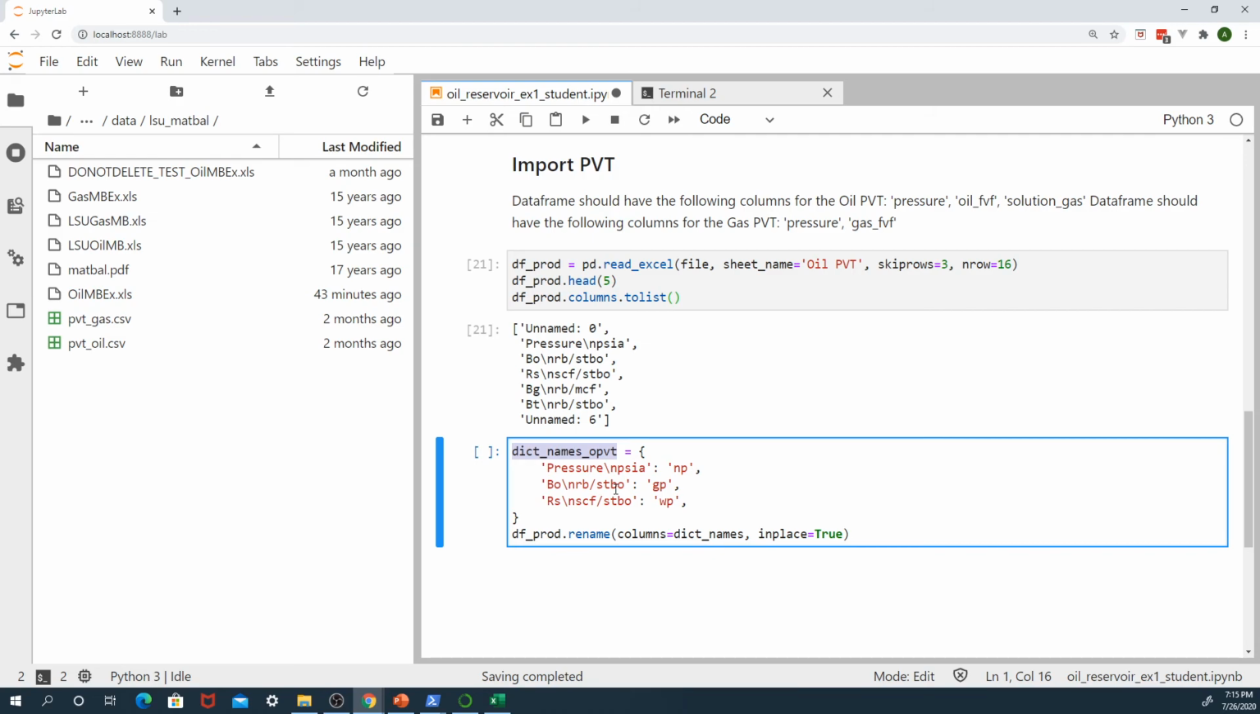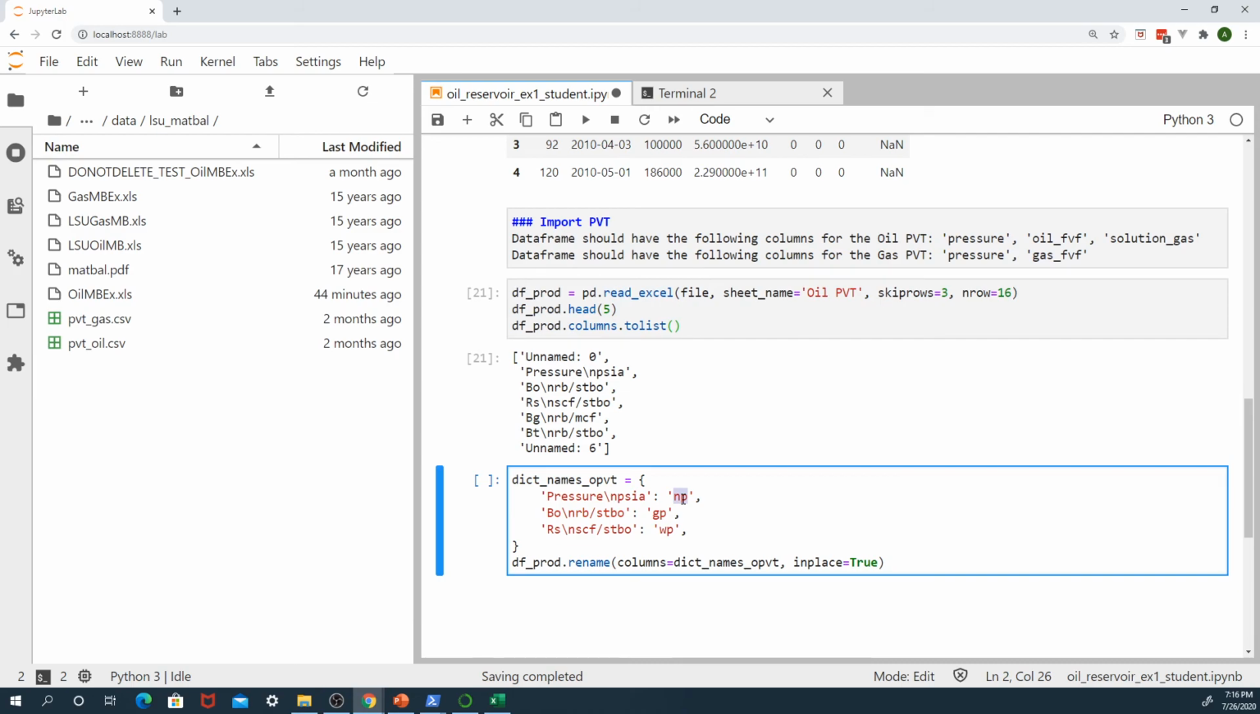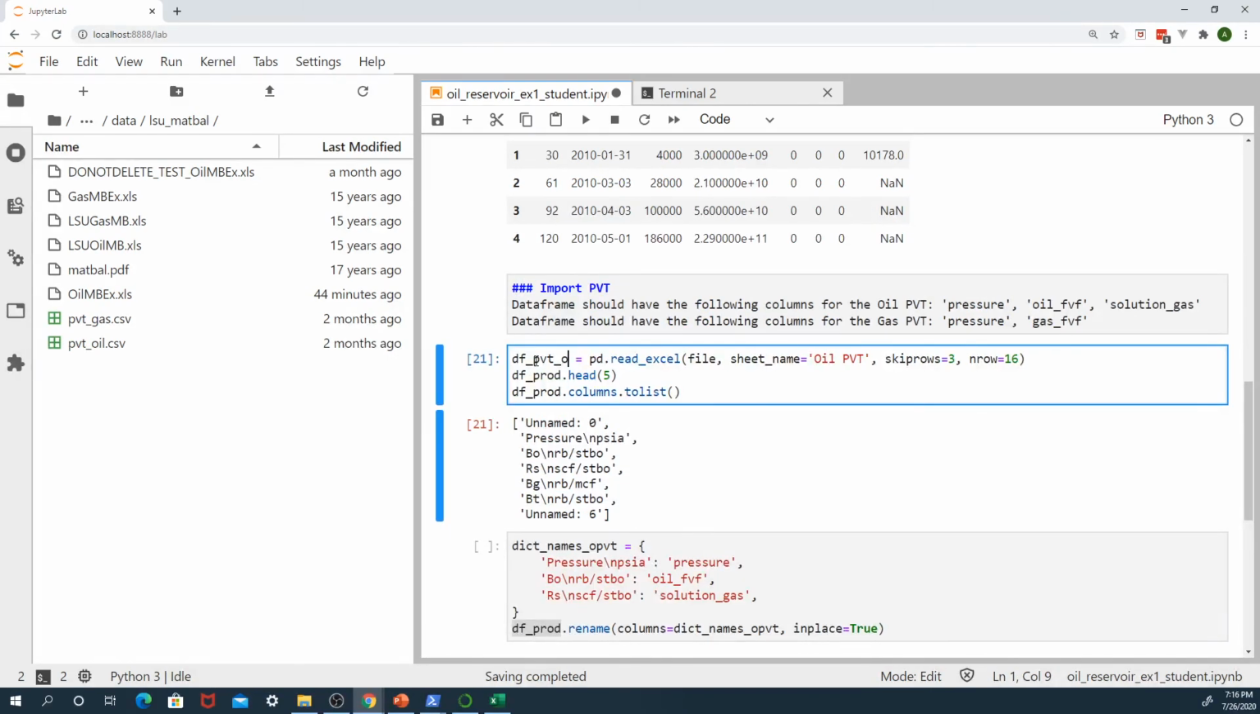So the oil PVT, and we need to replace those with pressure, oil FBF and solution gas. So this is pressure, oil FBF, solution gas. And of course, we don't want to use dfprot. We want to use a different name for this one. I'm going to use PBTO name.